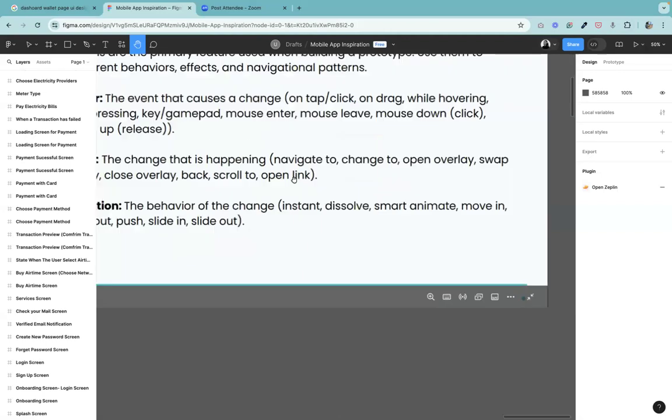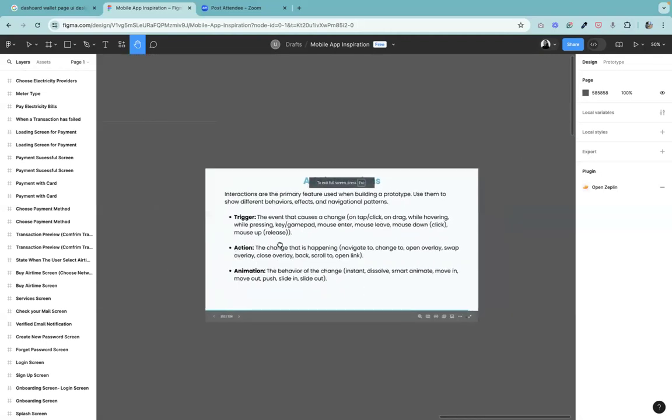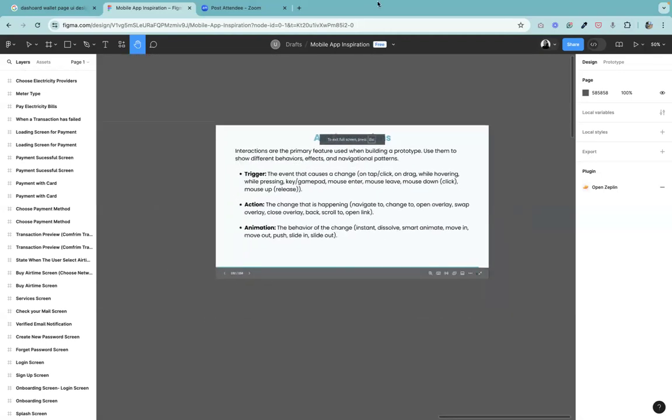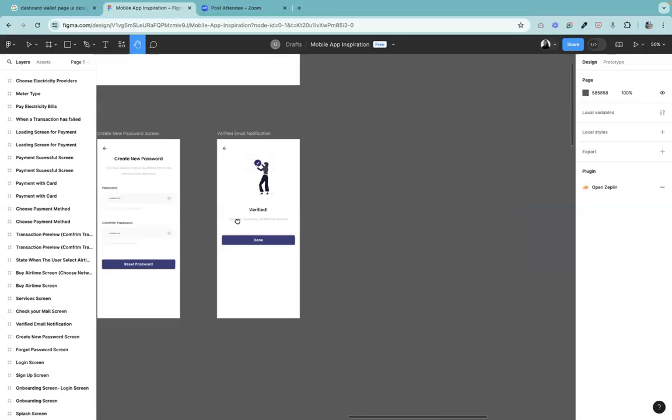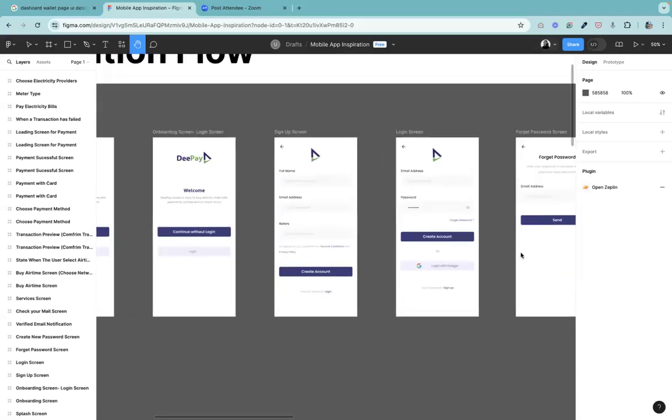Okay, for today's class, we'll be learning interaction in Figma for us to make our designs to have some kind of interaction. So whenever you want to do interaction, there are three things you need to have in mind. We have triggers, actions, and animations. So triggers are the event that causes a change. So examples of triggers, let me show you an example of trigger.